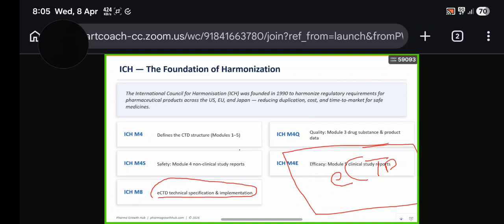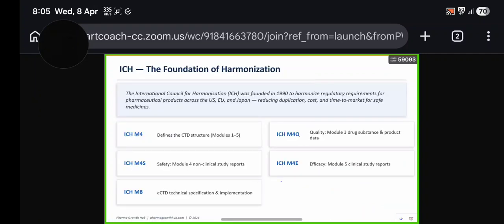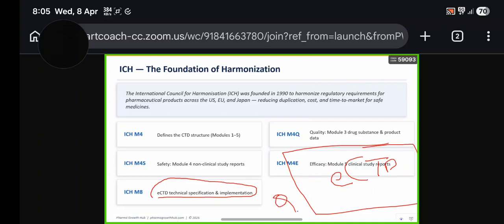And on top of these 5 important guidelines, there are certain other guidelines which are very important. Like there are quality guidelines, right? Quality guidelines, especially Q1 to Q14, are available. There are certain multidisciplinary guidelines, also very important. But these are the 5 important guidelines to understand the content of CTD and eCTD. I hope you are now clear about the relevant guidelines for CTD, eCTD. Yeah, the TOC is going to be the same, Varsha. Absolutely. No change.